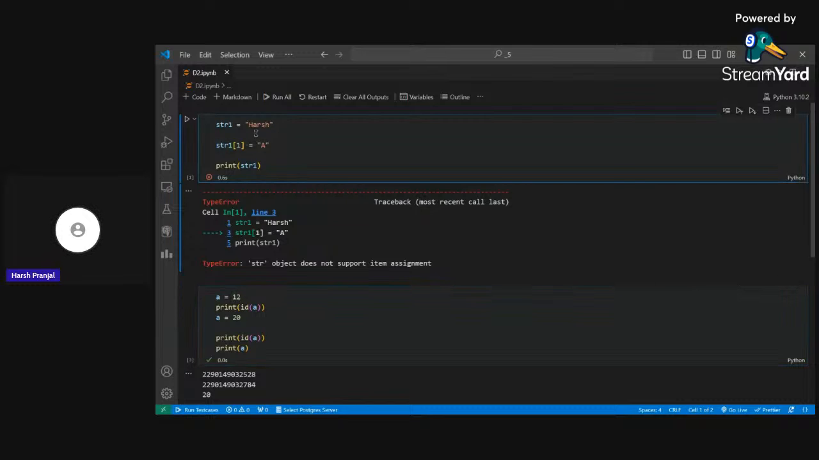Similarly, it will be a very clear example. I want to change this particular a value in the string to a capital one, right? And we are getting an error: string object does not support item assignment, right? Why? Because strings, integers and tuples are immutable in nature, right?